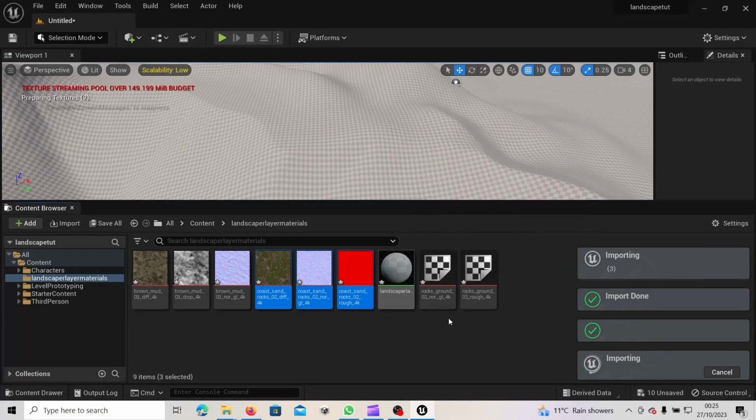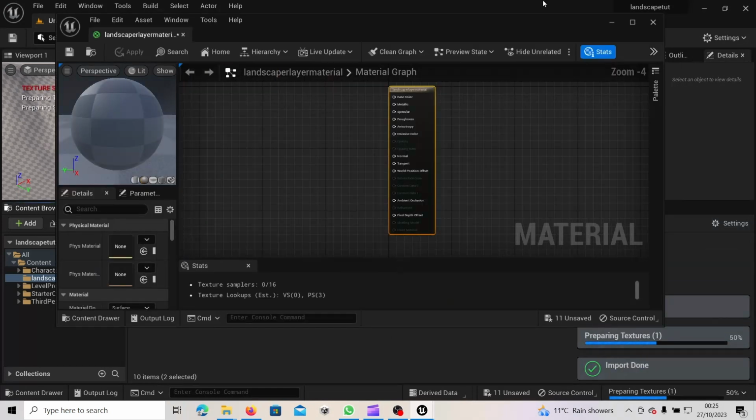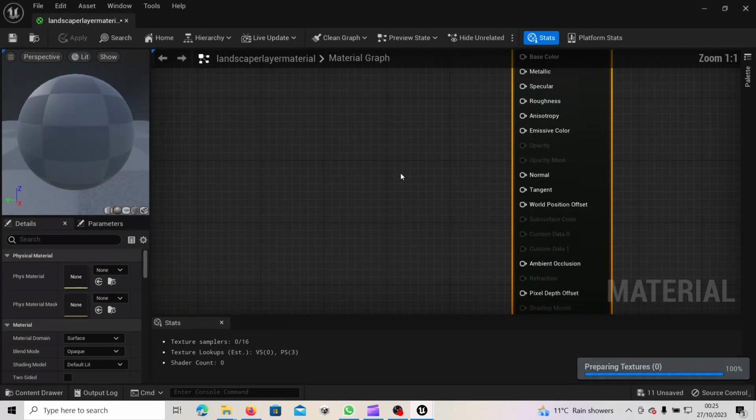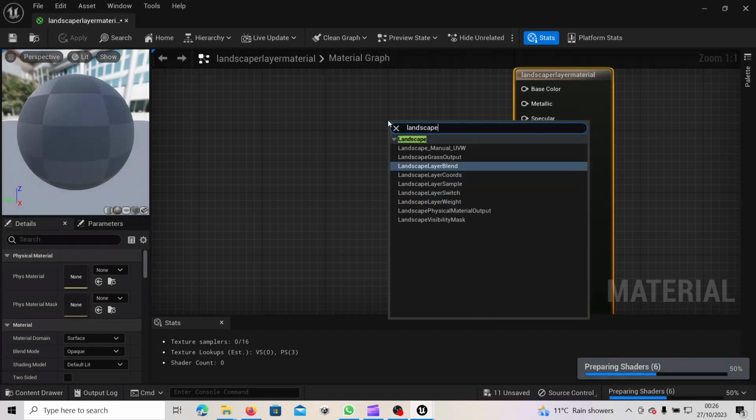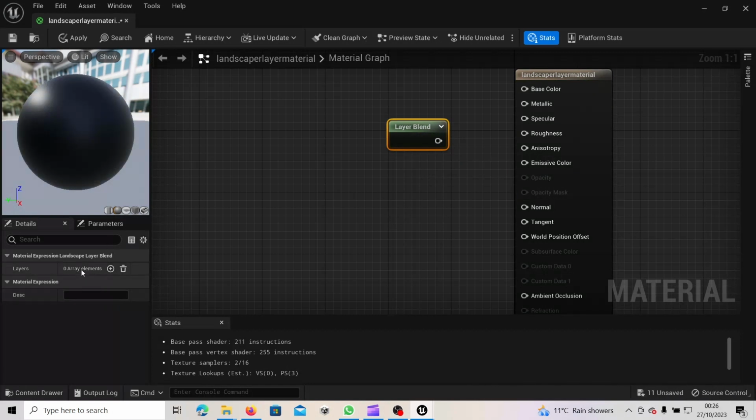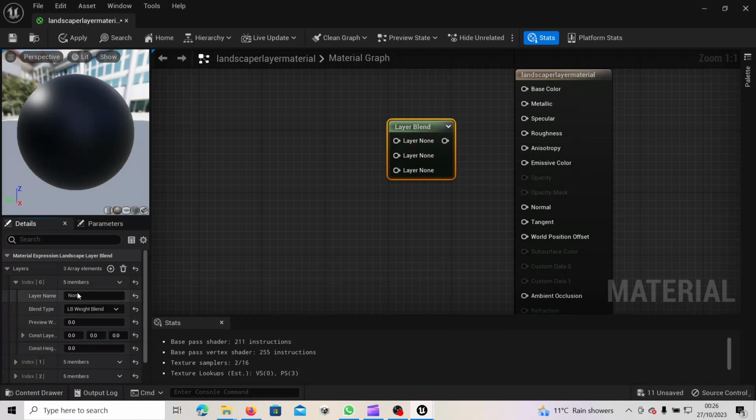Now once they're in, we'll open up our landscape layer material. Just take a second to load up. And we're going to set some things up here, okay? So, a few things we need to do, alright? I'm going to right click and we're going to create a landscape layer blend. Then on the left hand side we're going to add array elements. So click this 3 times, 1, 2, 3. Go to index, name this one grass. Change the preview weight to 0.5. Oh, damn it. Mouse wheel.